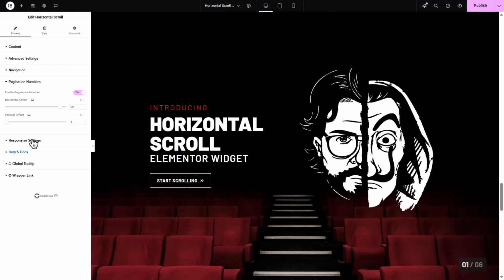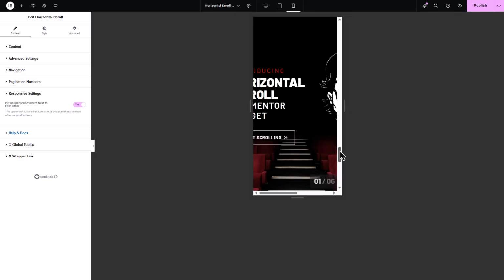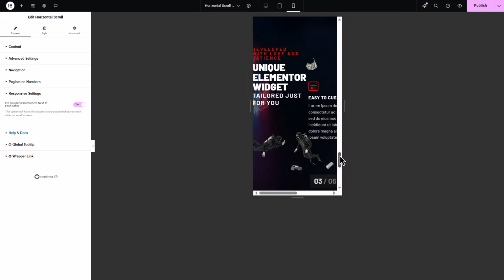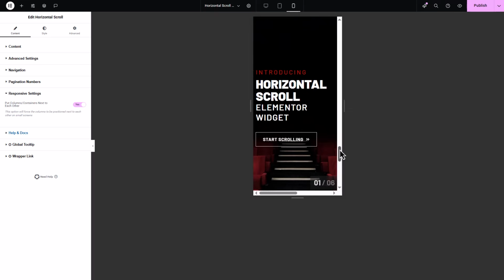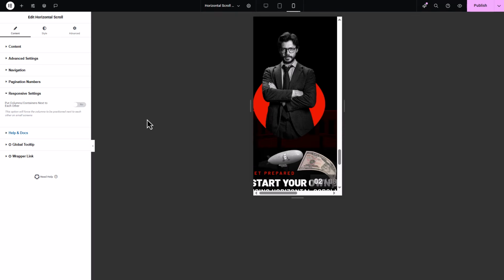Lastly, let's make sure the design works across all devices. Head over to Responsive Settings, and you'll find an option called Put Columns Next to Each Other. This is super handy for small screens, as it forces the slides to line up neatly without breaking the layout. See, when I turn it off, the columns stack on top of each other.